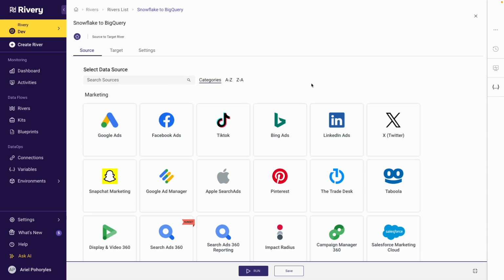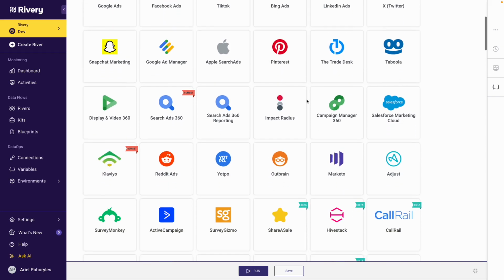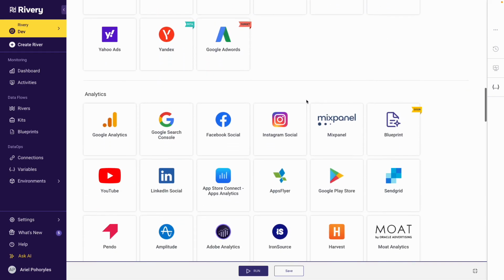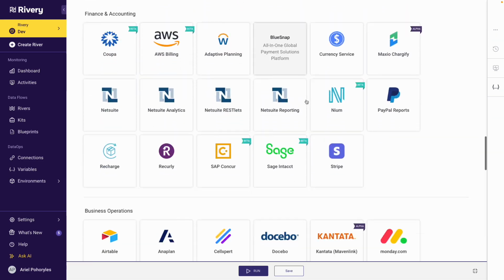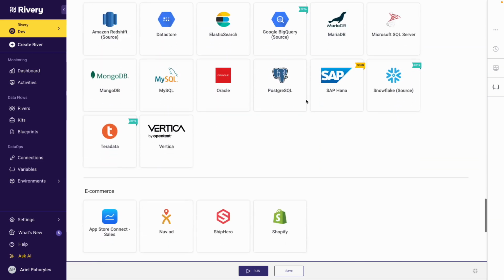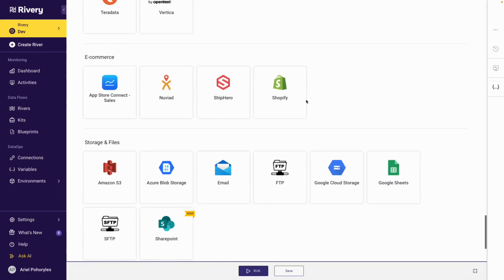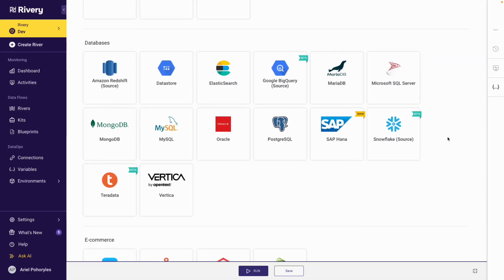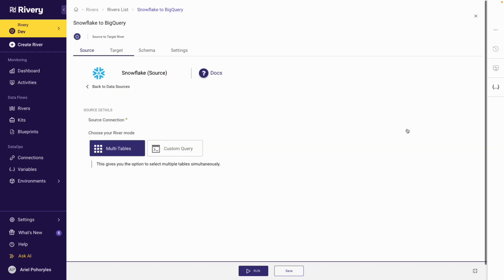You can see here Rivery offers many different predefined integrations out of the box. You just scroll and choose the right integration or search for it. It could be integrations from different APIs, applications for marketing, analytics, finance, business operations, and so on. It could be databases, could be storage file systems, and so on. In this case, as we know, we're going to choose Snowflake as a source.